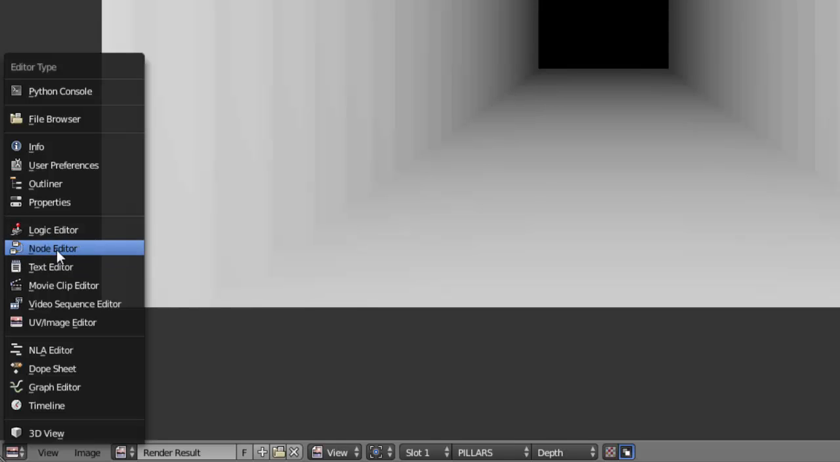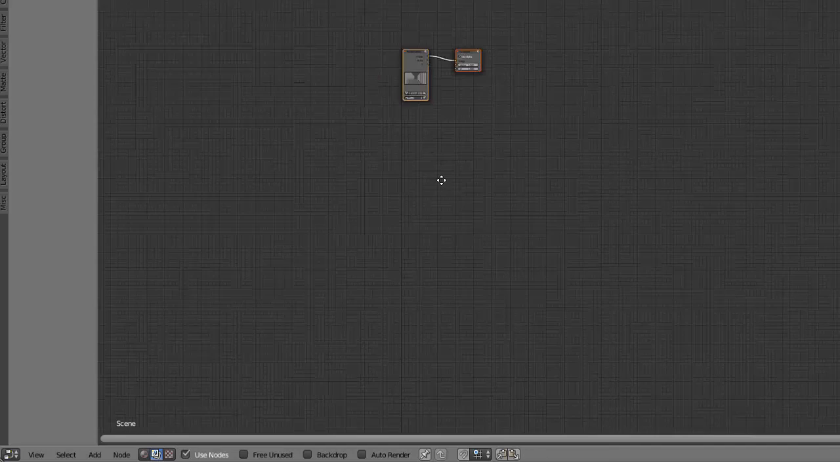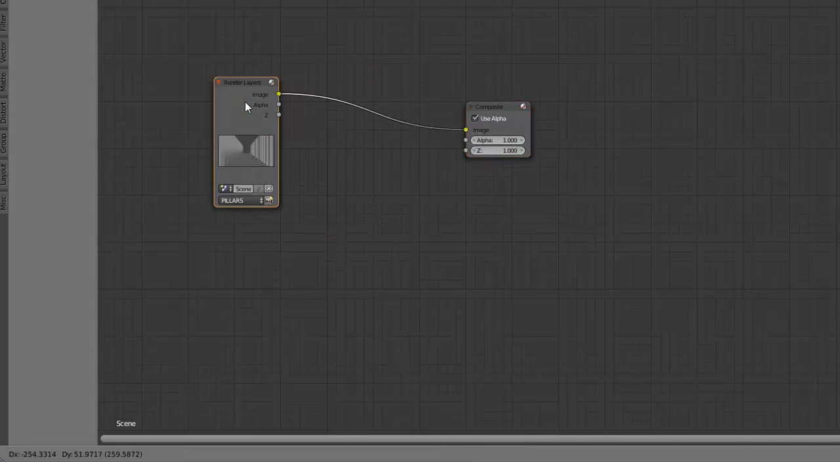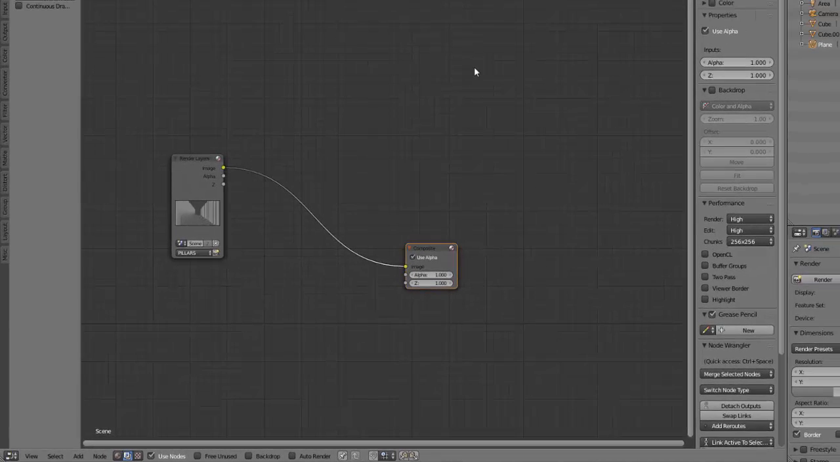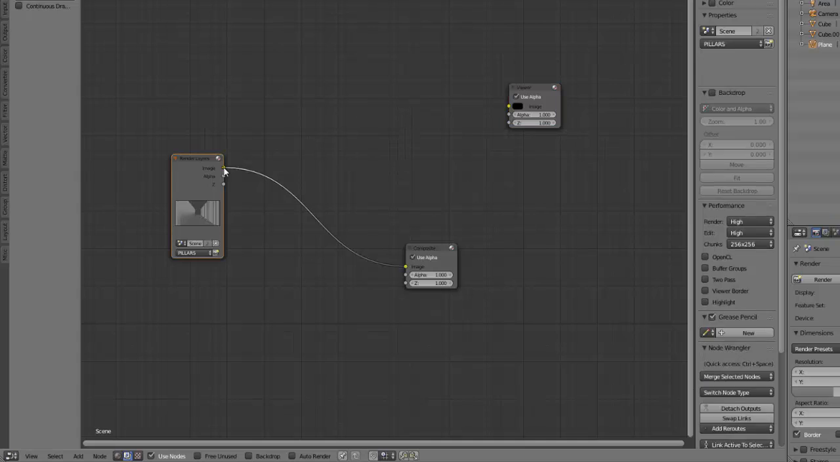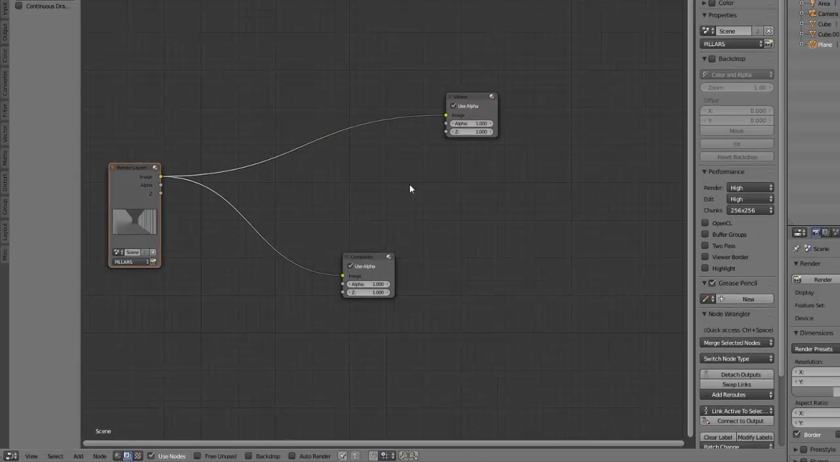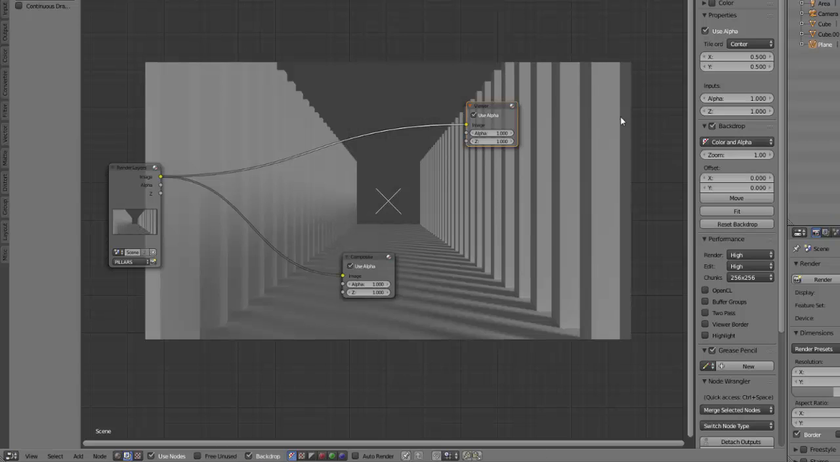We will go into the node editor. Here in the layer we will set use nodes. Now I have my scene here. We will add a viewer that will allow you to display the current picture in the background. Plug it here and enable backdrop. Now I have this layer output here.